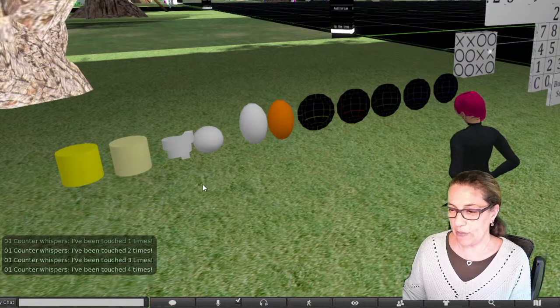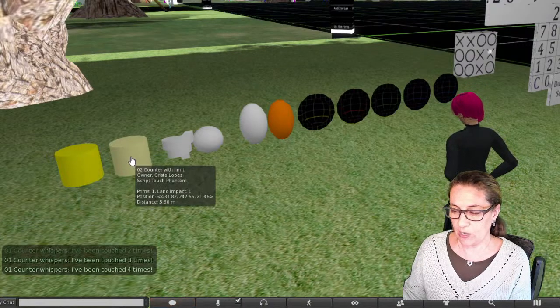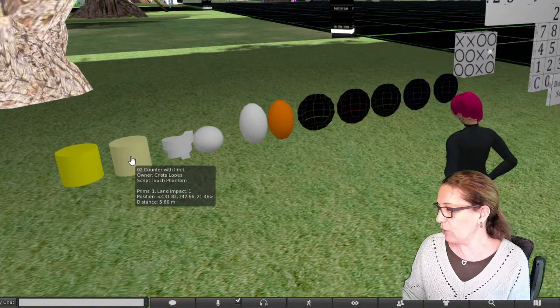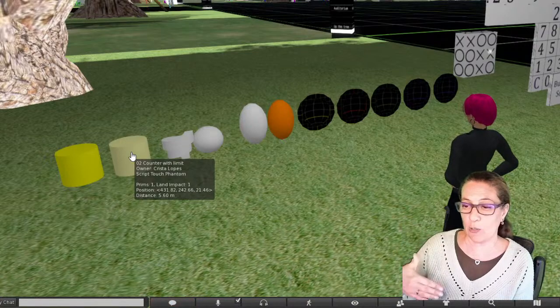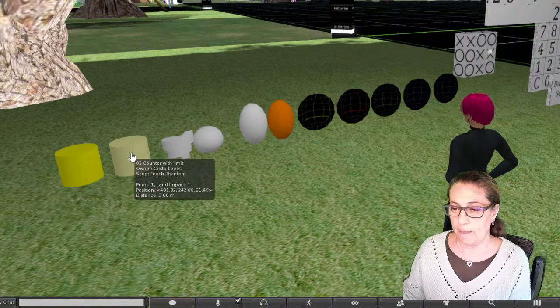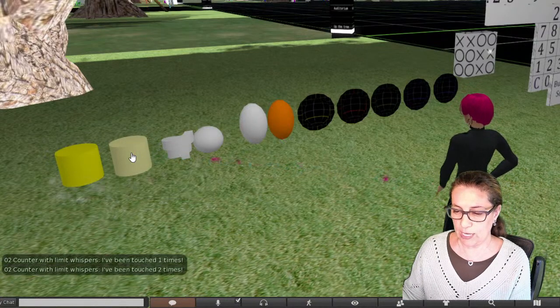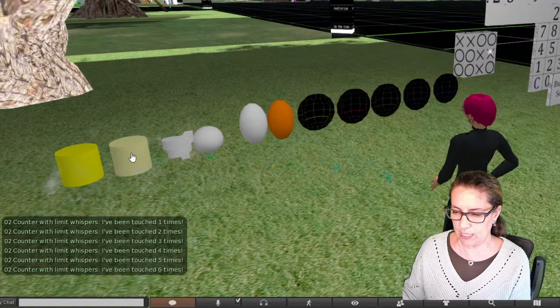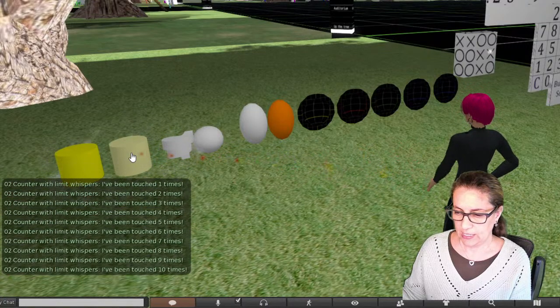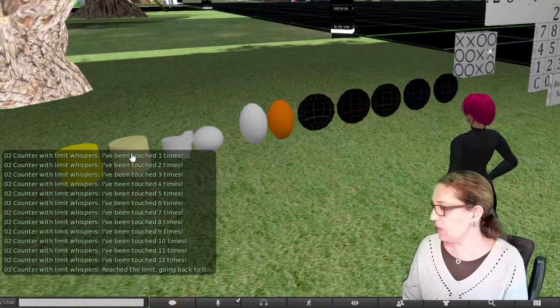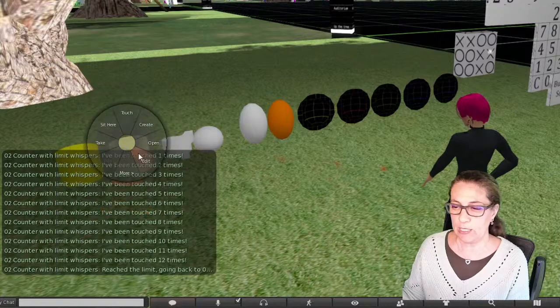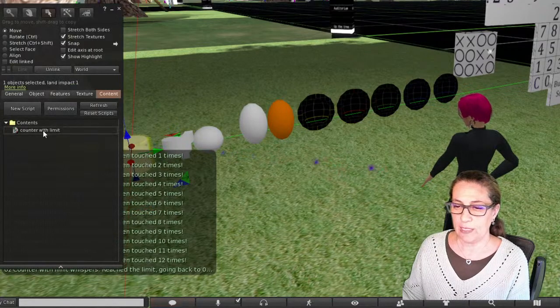Let me show you another variation of this, which is this second object, which is a counter but it only counts up to a certain number and then goes back to 0 again. So let me show you. 1 time, 2 times, I don't remember what the limit is. Oh, I guess it's 12 times. So it reaches 12 times and it goes back to 0. So let's see how this is done.